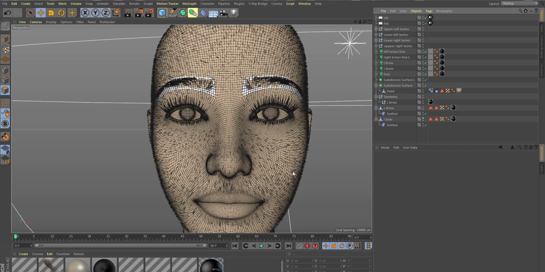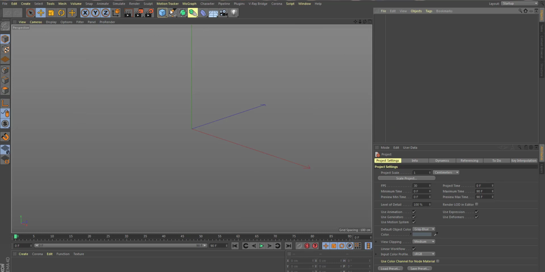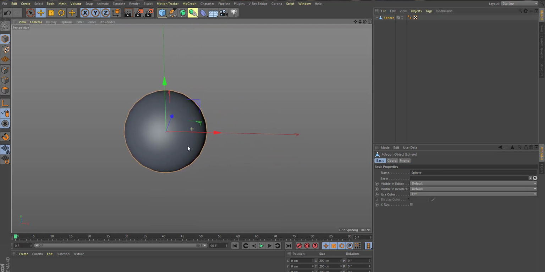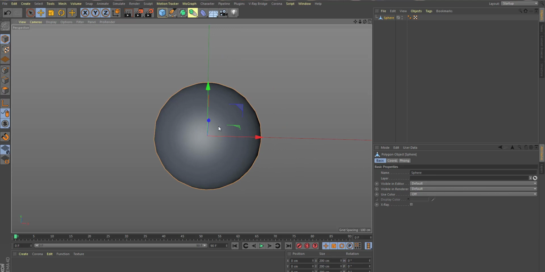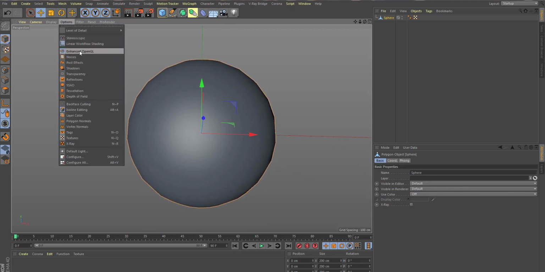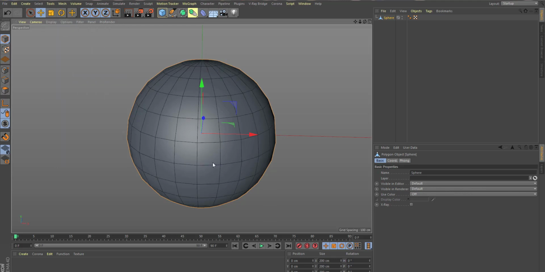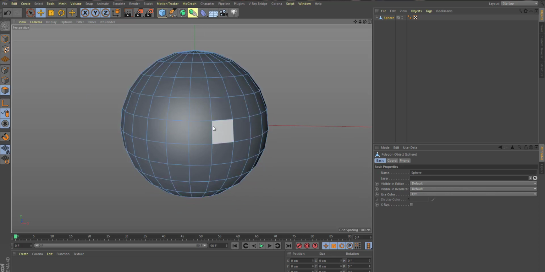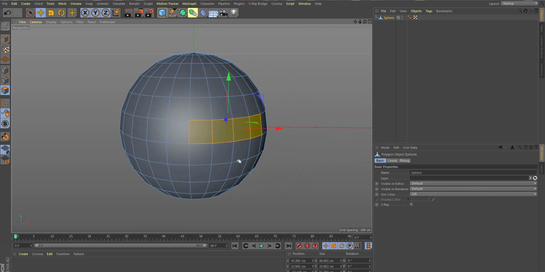So first of all, I'm going to go into a brand new scene to show you some of these things on something even more simple, just to show you how some of these workflows go. So let's just work with this for the moment. What I'm going to do is go to this shading so we can see our wire view, and I'm going to select just a strip of polygons.